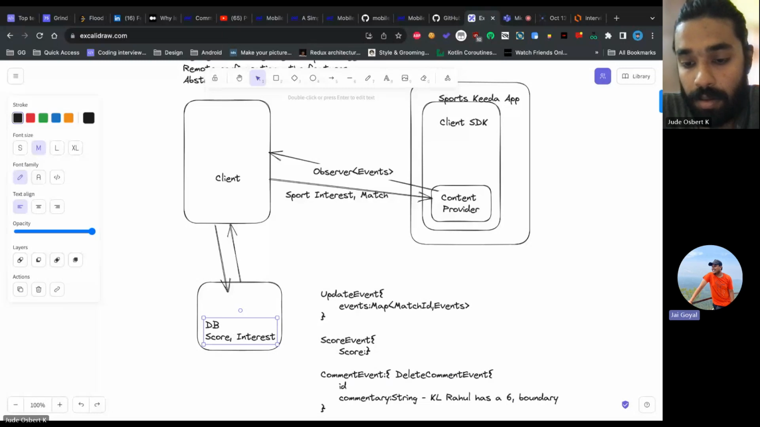Like, do we need this DB? Because see, the content provider is providing you content, and you are creating one more source of truth. Your source of truth should be your content, the Sportskeeda content provider, at the end of the day. Why are you creating your own DB and then consuming it, which means you have broken the principle of the single source of truth, right?